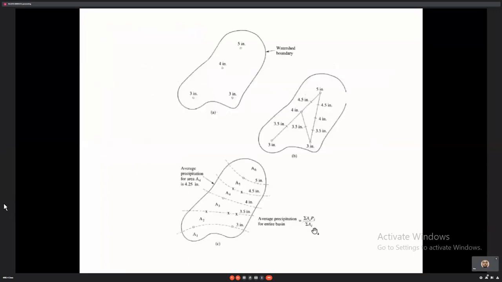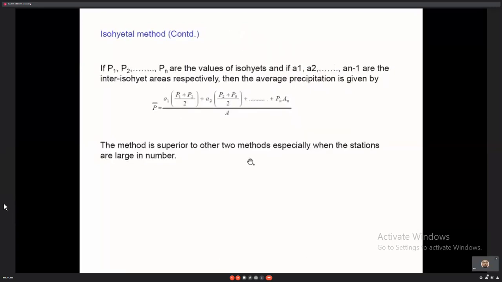If you see this formula, it is the inter-isohyetal area multiplied by the average of the two precipitation values. You see here, divided by area, which is always the whole catchment area. Capital A is the whole catchment area.